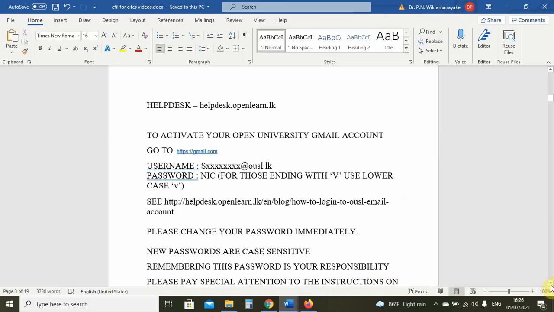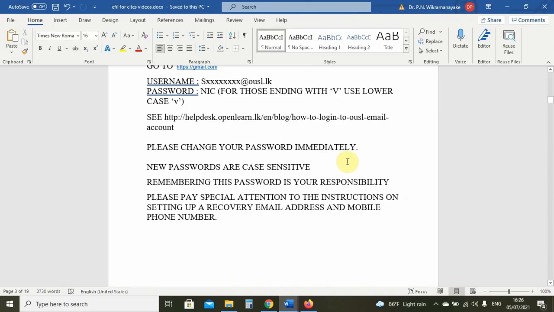As we saw in the animation, you must change your password immediately. New passwords are case sensitive. It matters whether you use capital or simple letters. Remembering this password is your responsibility, but as we forget things, you should immediately set up a recovery email address and recovery mobile phone number, so that if you forget your password, you can recover it without wasting the time of the staff in the center. Don't forget that we have near 2,500 students, and if even 250 of them forget their passwords, that's a lot of work for somebody.